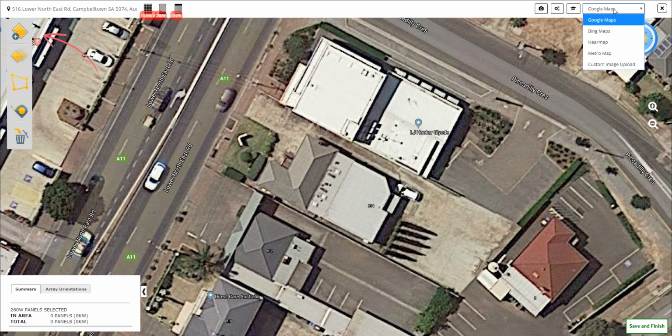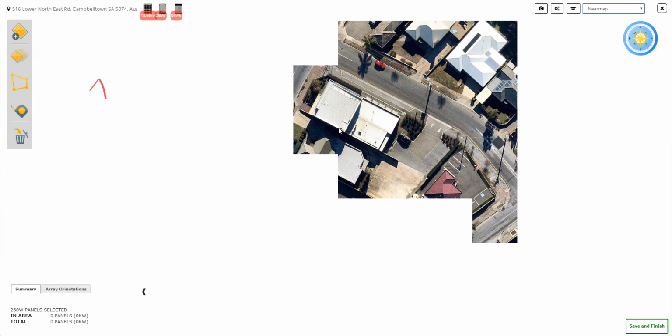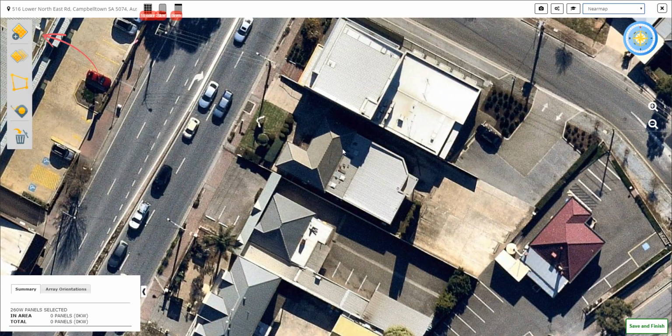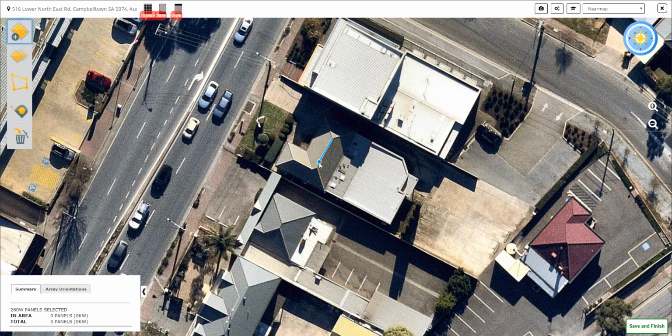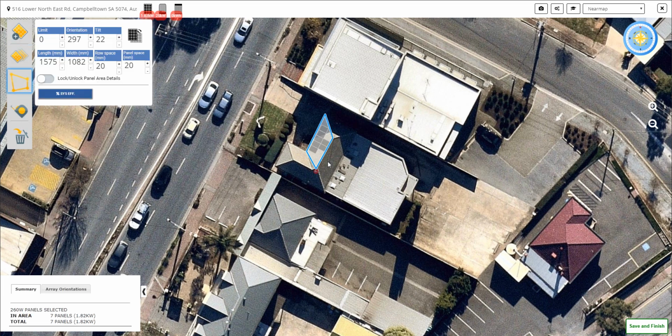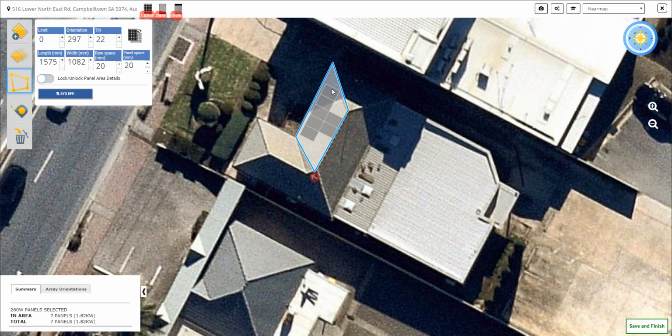Now, we're going to use the panel placement tool. I'm going to use Nearmap because I've entered in a Nearmap API in my settings. And we're going to go new. Now we set panel direction. So we're going to place panels on this roof. It's roughly that direction. So we're done with that. And let's just create our boundary. Like so. We can see there's a bit of shading. I think that's because it's in the morning, so I wouldn't worry too much about it. And we want to just adjust this to get some more panels in there.